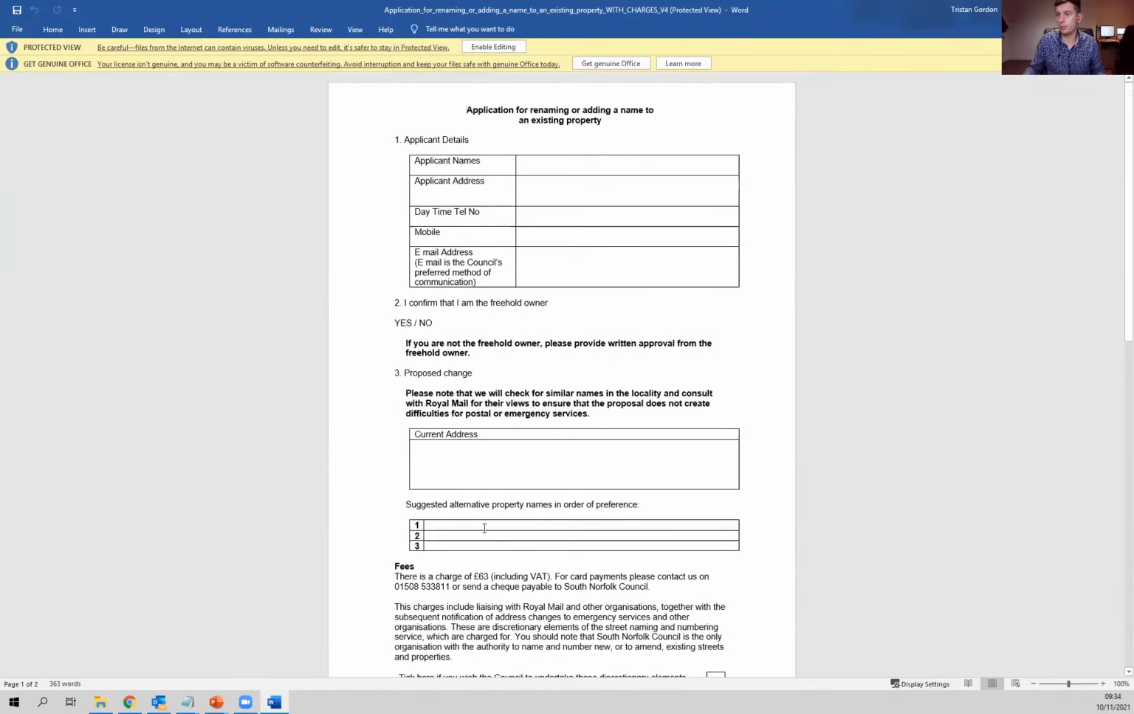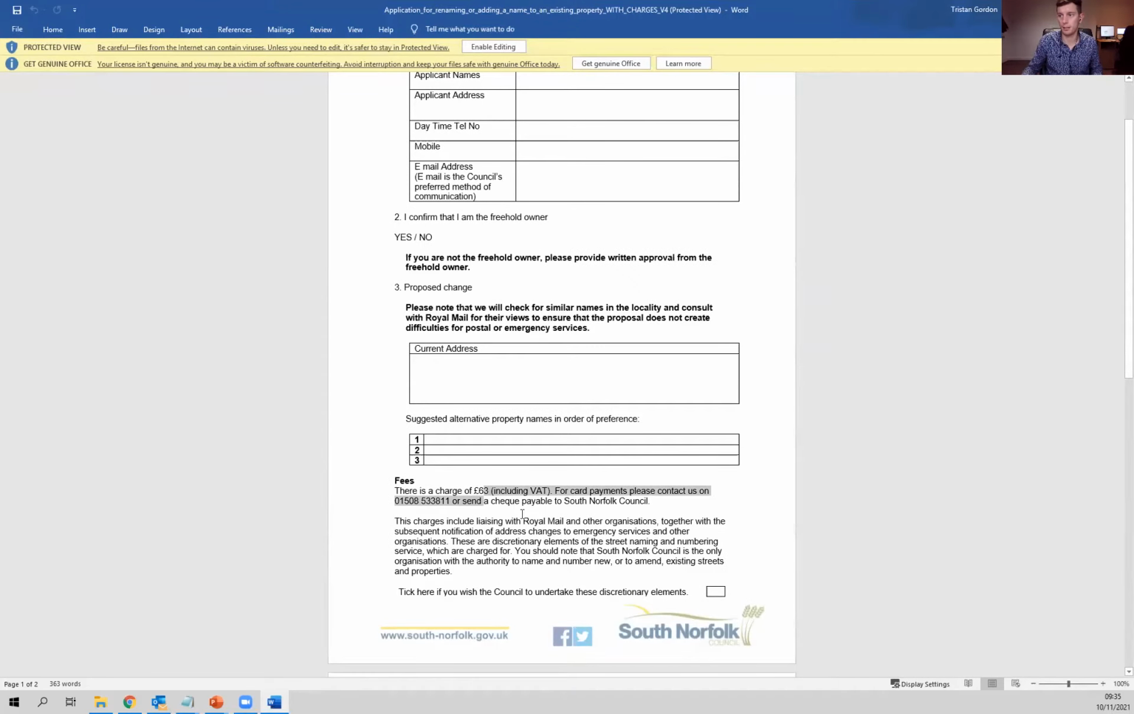And what you can also do is suggest property names if you want. So, for example, the 5A Harlow Road is actually known as Juniper Cottage, but you can come up with that, you send it off to them, and they are going to ask for a payment. You can see here £63 to be able to name that property.